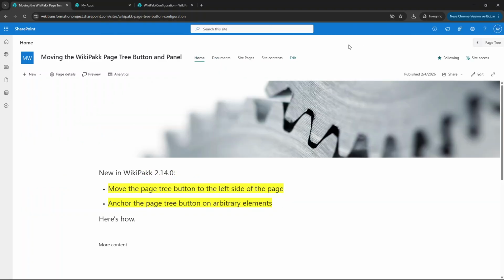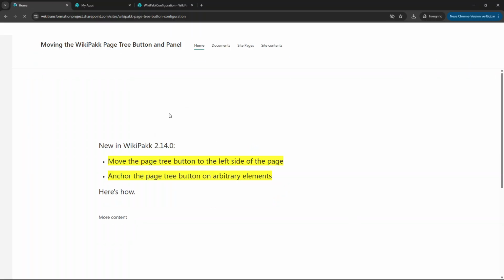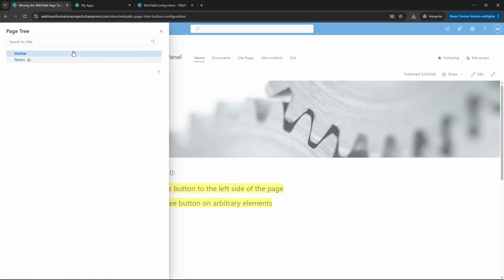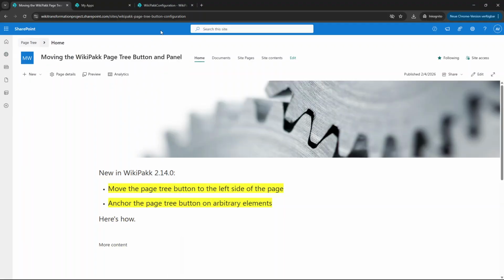Let's close that again, and now reload the page, and now the button is on the left side, and clicking the button also opens the panel from the left side. So this is pretty easy to configure, and everything stays within the area designated by Microsoft to extensions, so this top bar here. But now let's do another thing. We want to move this page tree button out here and into the title area of the page.